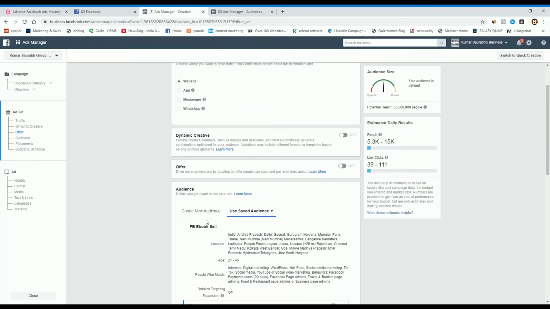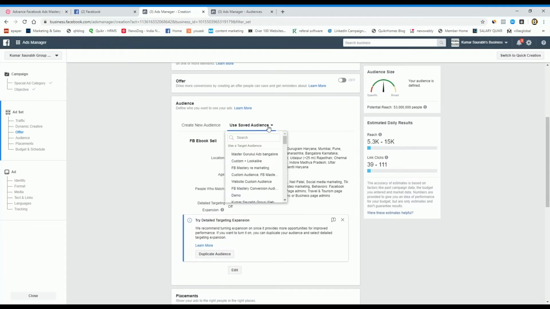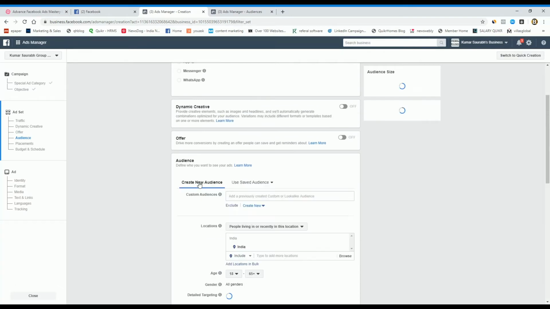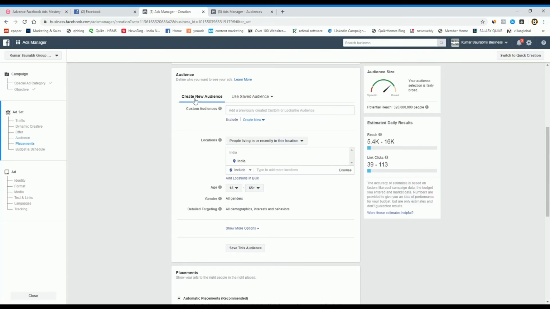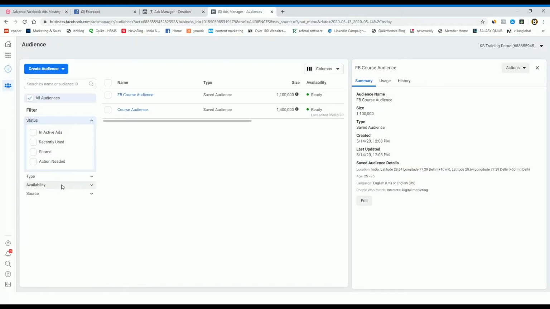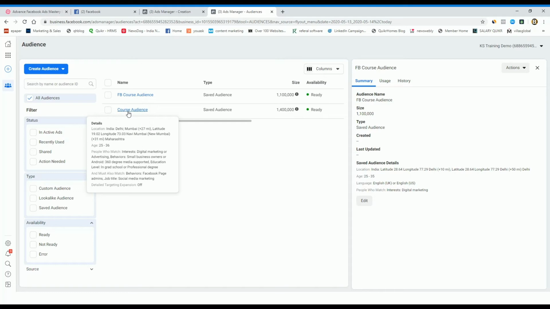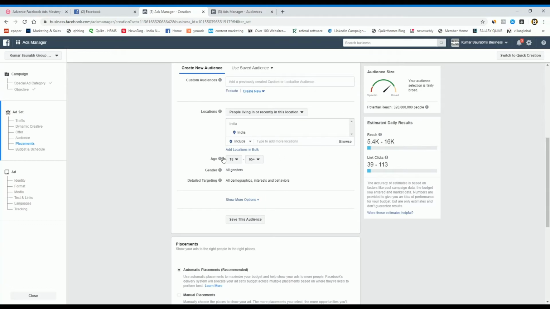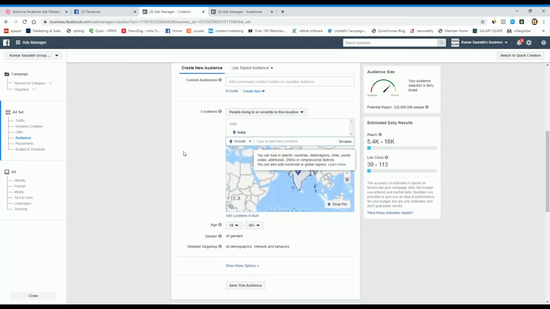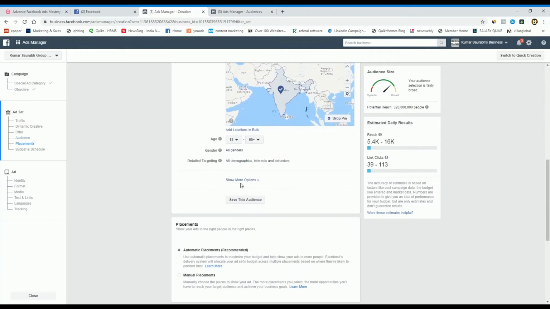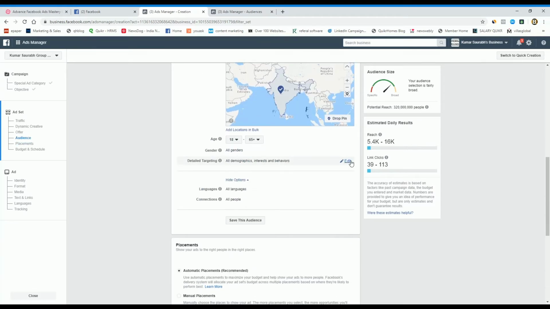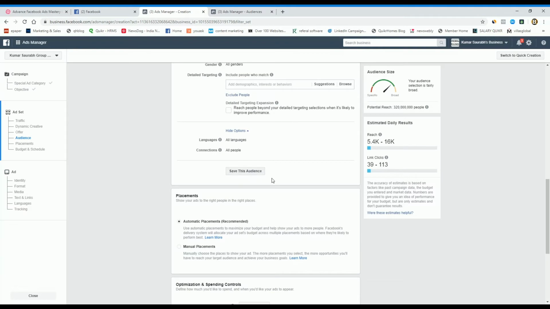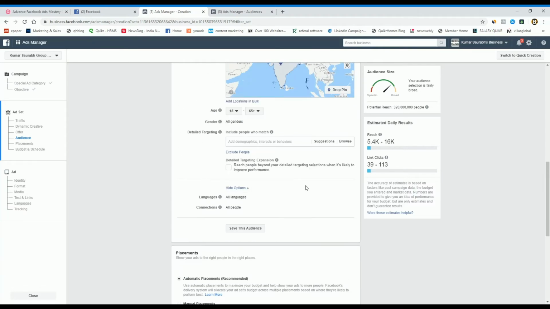Or if you would like to, you can create a new audience here also. In a new audience, you just have to come to create a new audience. Again you have to do the same thing. You can go ahead with the location, age, gender, then detailed targeting, and just save this audience. So you can do it from here also.